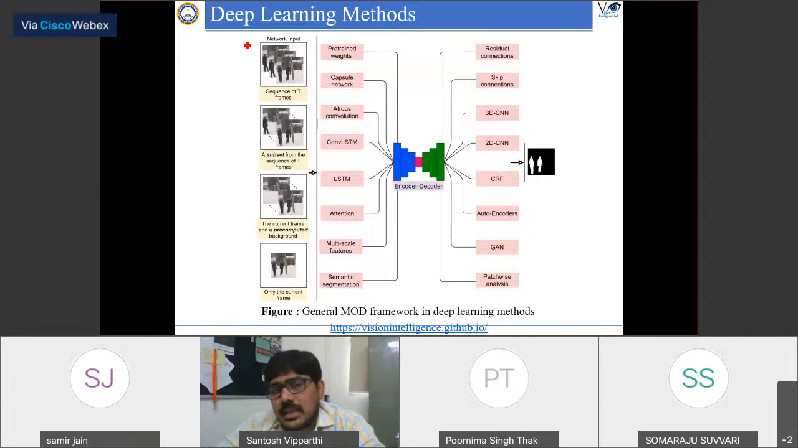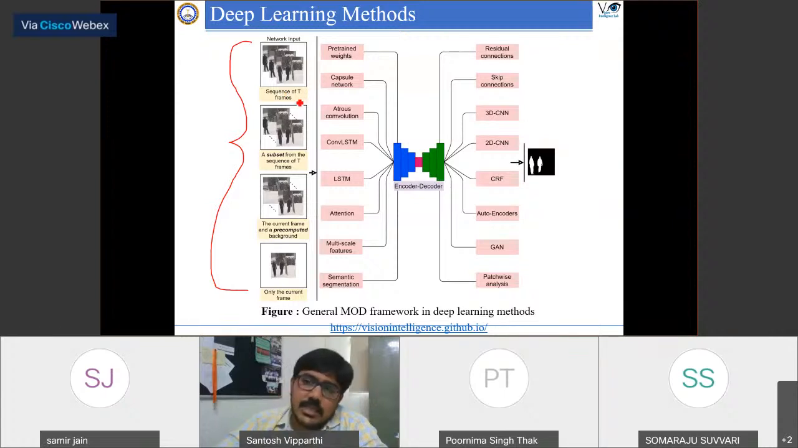Now in this particular thing, the way you feed the data to a network will play a role. Some of the researchers have used only a sequence of frames, like a sequence of 5 frames, 20 frames, 50 frames, and so on. Out of T frames, you can give a subset of T frames. Don't give all 50, give only a limited number.